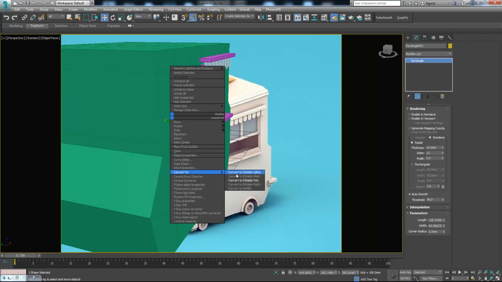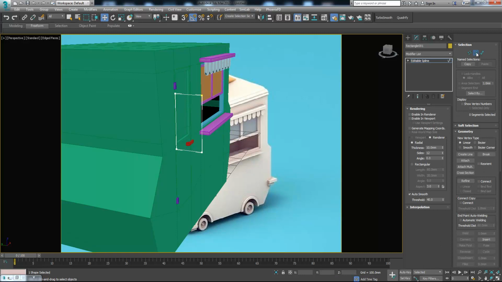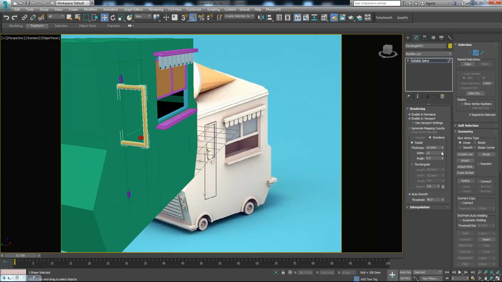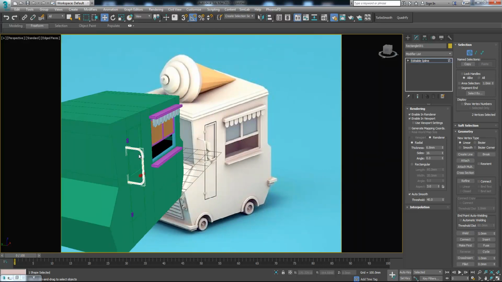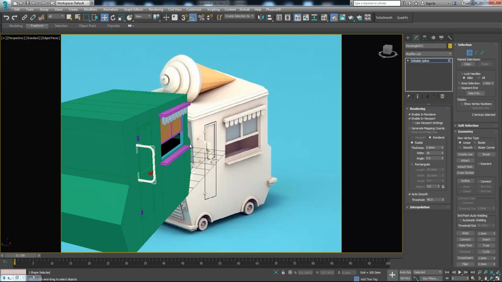We convert it to editable spline. We select this segment and delete this inner one. Now we need to make these parts rounded. Let's enable render and enable viewport. Let's make it smaller, something like this. Let's adjust the size to 16, and now let's select the vertices here. Now we need to add fillet. Okay, let's increase the fillet and see what value is okay for us. I guess it's okay. Actually it's a little bit sharp, but it's okay.